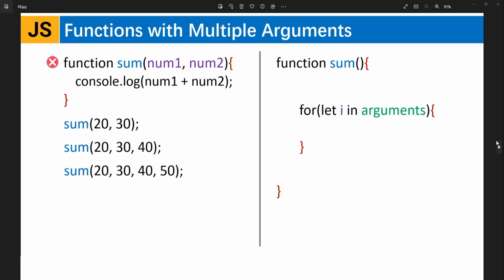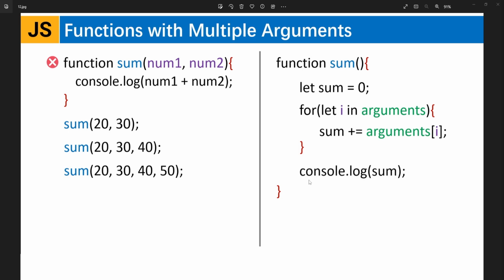For that, here I need to declare a variable: let sum assigned with 0. And as you know, our for in loop is going to run for every value of the arguments object. Suppose we pass 3 values, then this loop is going to run 3 times. Every time we need to add the new value to the sum: sum plus equal to arguments. Inside the square braces, we need to pass the index number. Then at last, we need to print the sum value. I know you are already familiar with this process. This is the older method by which we can achieve the result.